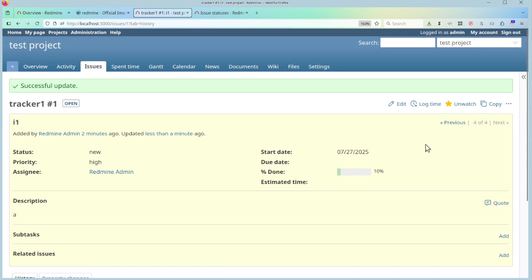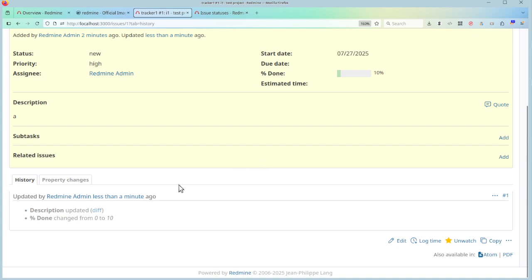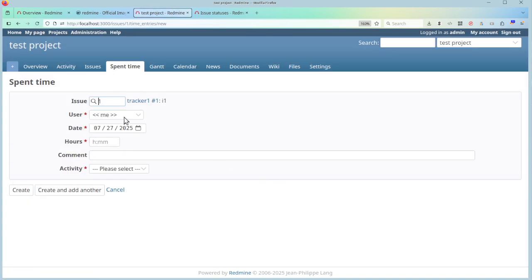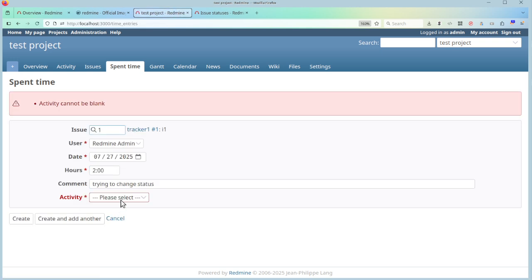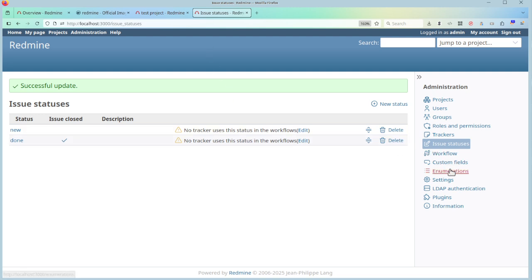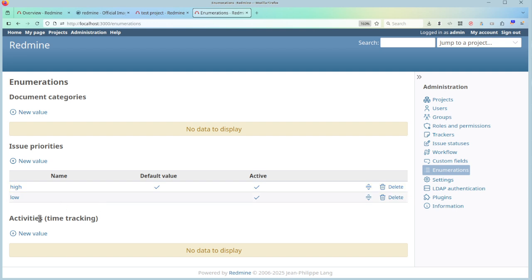What I thought is interesting though is the time log here. That's what I searched for. So you can say, well, on this issue, I spent, I don't know, 2 hours on this day, and I did trying to change status. Great. Do it, because I don't have any activity, and my guess is that I need an enumeration again. Yes, I do.